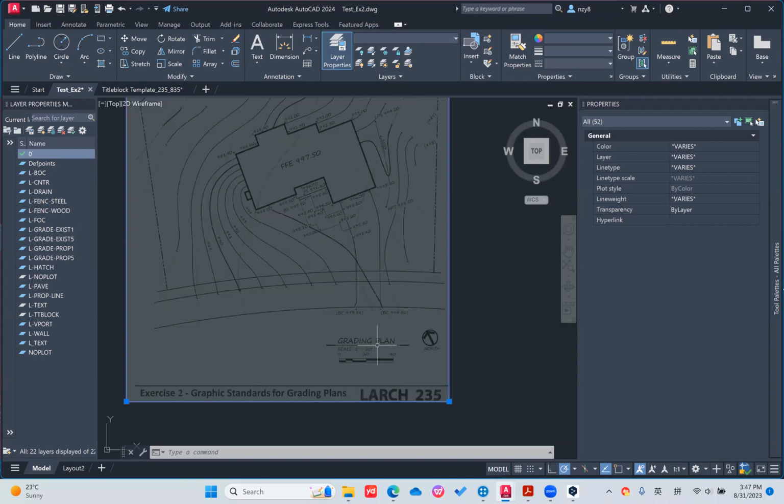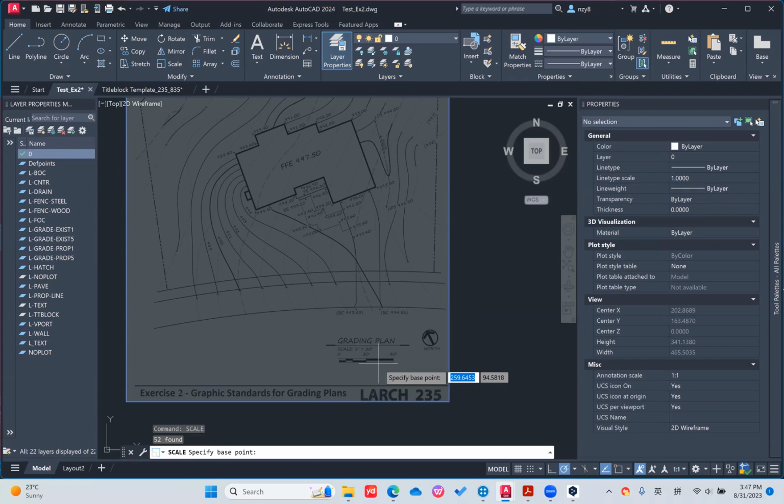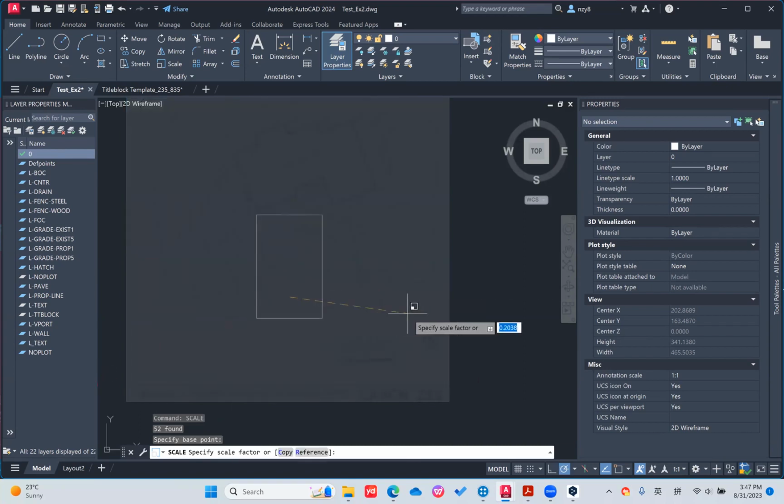So without redoing your work, here is a quicker way to change your scale. I just selected everything and then I type in scale. I could specify a base point. For this exercise, it doesn't matter, so I'll just click on a random point. And now the next move is that you could specify a scale factor, or you could use copy or reference. In our case, we will use a reference.